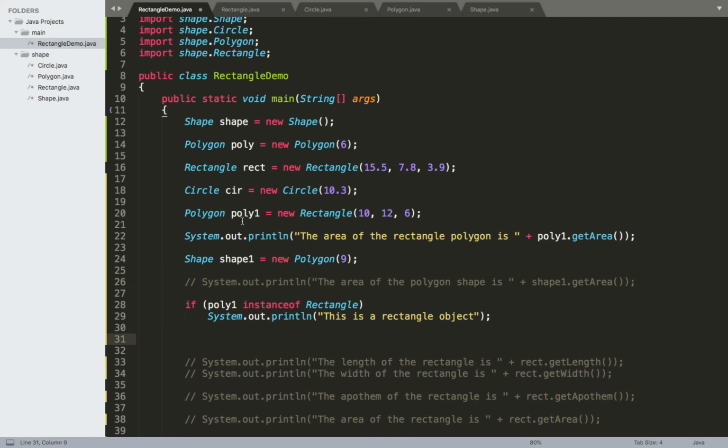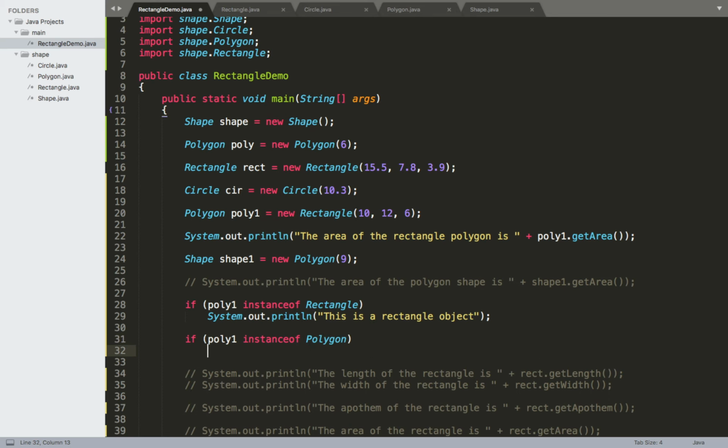Additionally, if we wanted to, we could also test it on something like its own class. So if we use poly1 and say instanceof, let's say Polygon this time. The expectation here is that through inheritance, we remember this relationship: a Rectangle is a Polygon. So because poly1 is an instance of a Rectangle, it would be a given that poly1 must also be an instance of a Polygon. So if this statement is true, then this statement must also be true. So we say this is a polygon object.